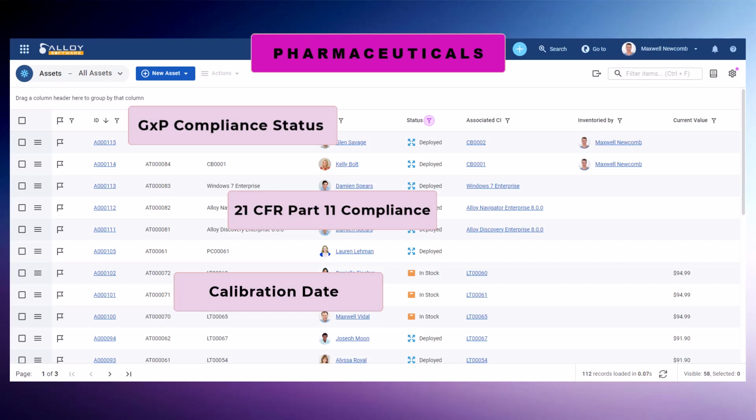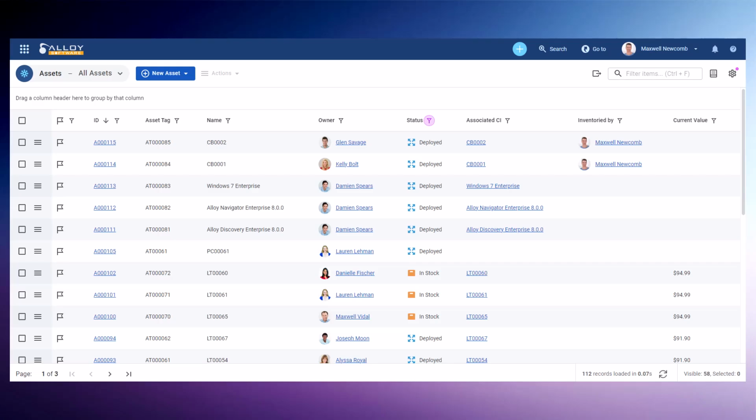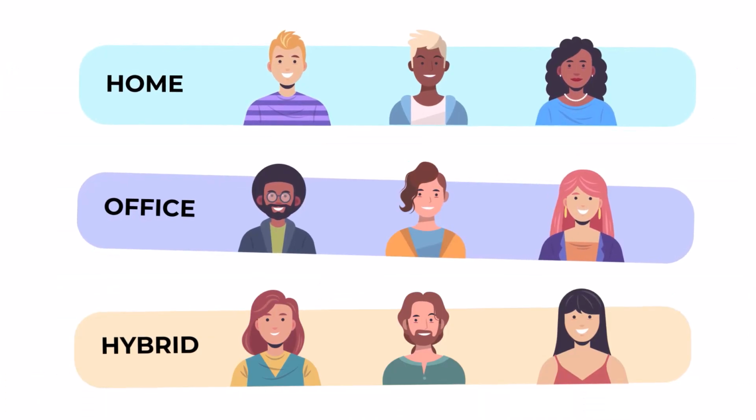With custom fields, your Alloy Navigator isn't just a tool. It's a fully customizable solution that adapts perfectly to your organization's unique requirements.